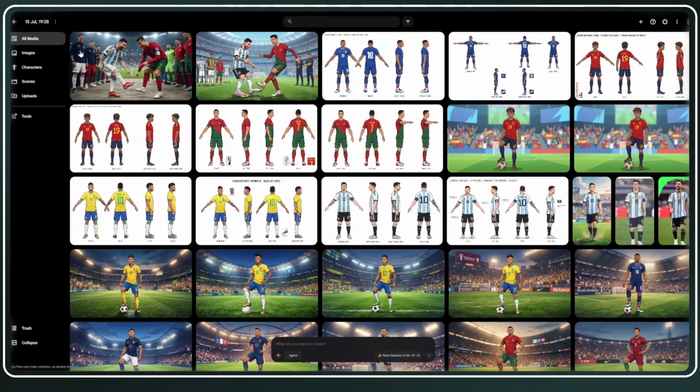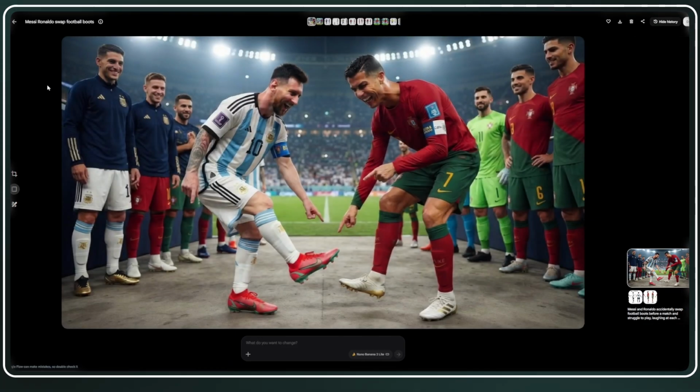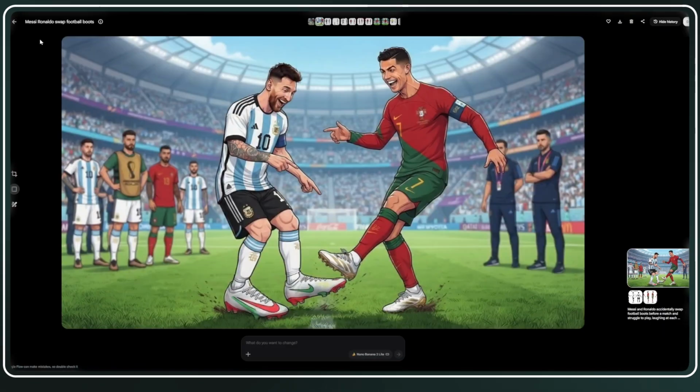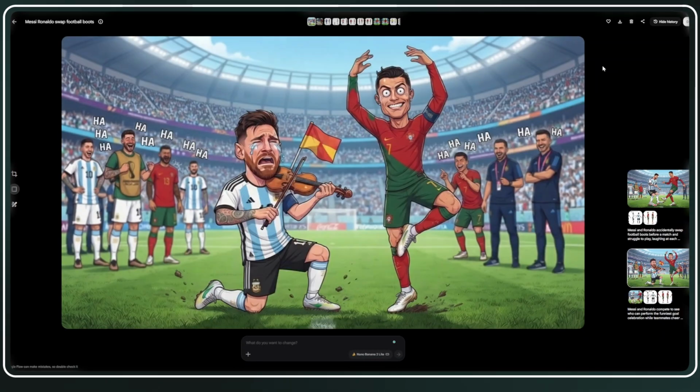Now, the second image that was created was kind of realistic, which is not exactly what we wanted. We wanted an anime art style. We can create as many scenes as we want, depending on the story that we are telling. That's how easy it is to create your football player characters completely for free.